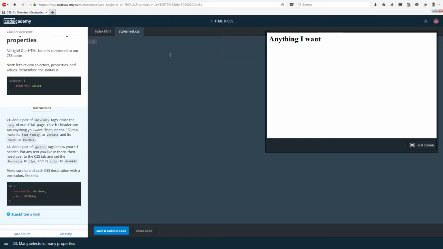Then on the CSS tab, make its font family Verdana and its color whatever that is going to be. So h1, and then the property that we want to change is font family, and we want to change it to Verdana with the proper capitalization, and then color to pound, if I can find my pound symbol here, which I need to search through. I will just copy it for now, and that's that. So don't forget the semicolon as well.